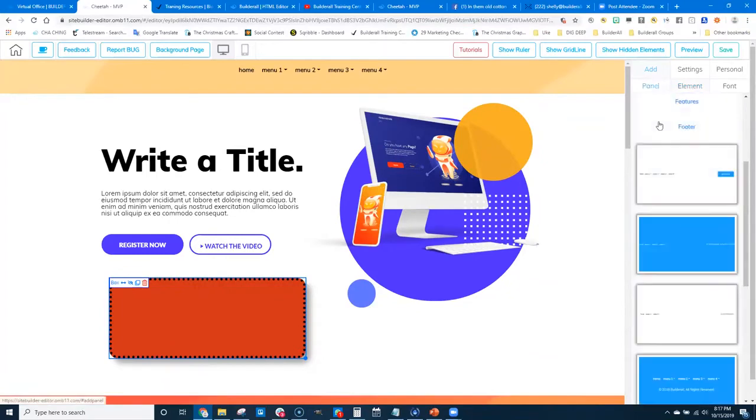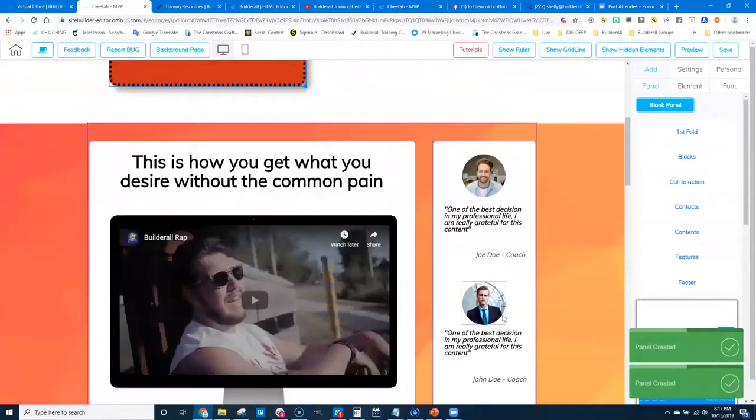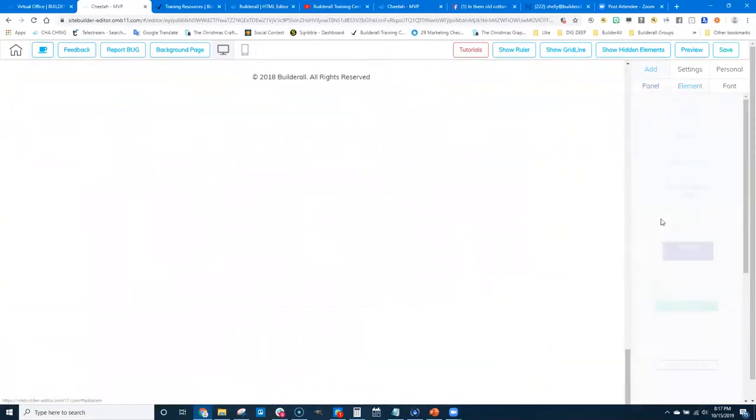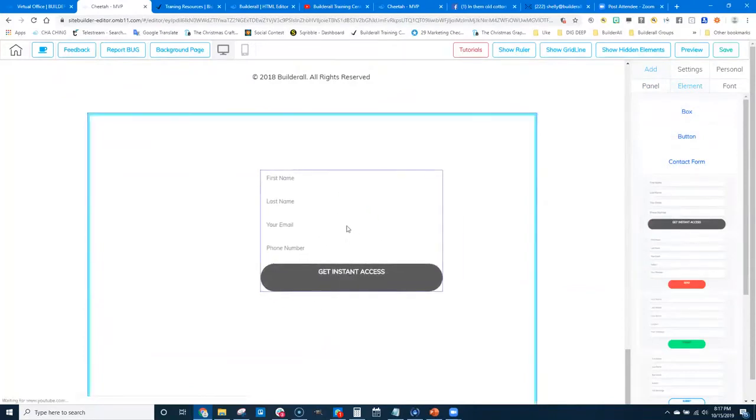So I'm going to add a blank panel. We're going to kind of play a little bit. So we go up to blank panel, and it's added it down at the bottom. So this is my playground panel, and I'm going to go to elements, and we're going to add a contact form real quick. So I just take this first one, drag it in. It looks like I don't have it, but if I drop it, it sure enough drops on the panel.